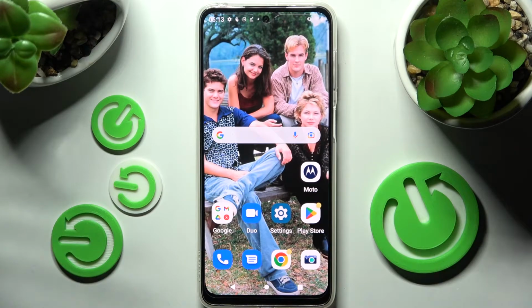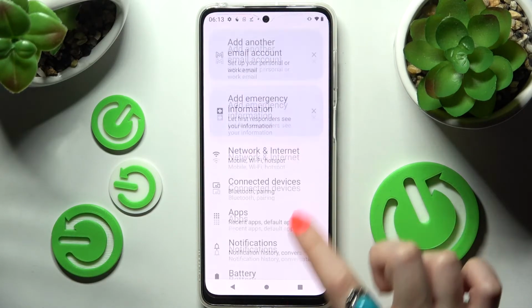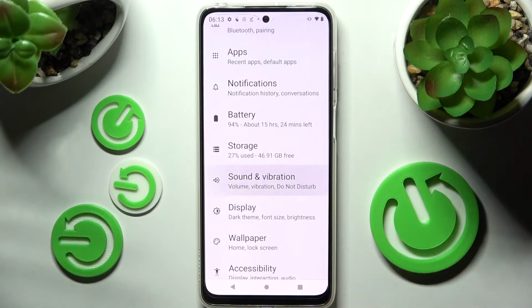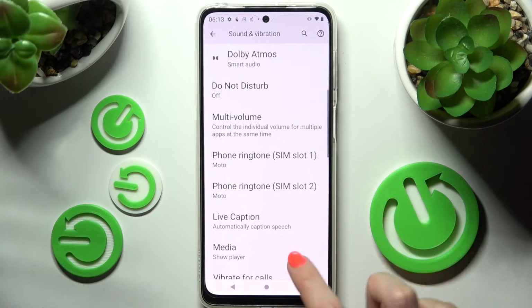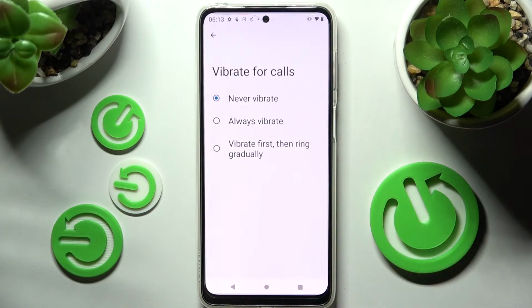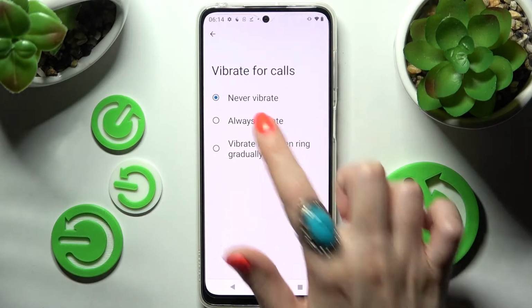You need to start by opening Settings and scrolling down. Then click on Sound and Vibration, scroll down again and click on Vibrate for Calls. Now click on one of those options to pick the best one for your incoming calls: never vibrate, always vibrate, or vibrate first then ring gradually. I will go with always vibrate.